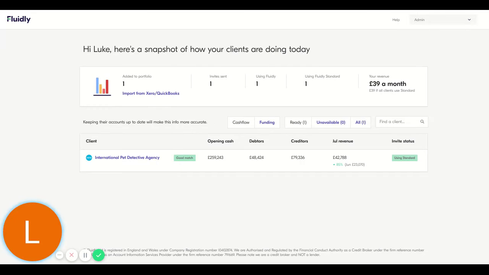Fluidly's intelligent cash flow product is split into several sections, all of which are designed to help users better manage their cash flow. For Fluidly partners or advisors using the product, this is the first screen that you'll see. It's the portfolio view, and it allows you to monitor all of your clients on an ongoing basis, highlighting some key information around factors that influence their cash flow.